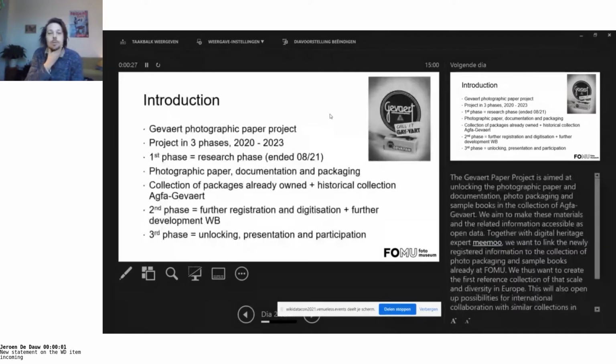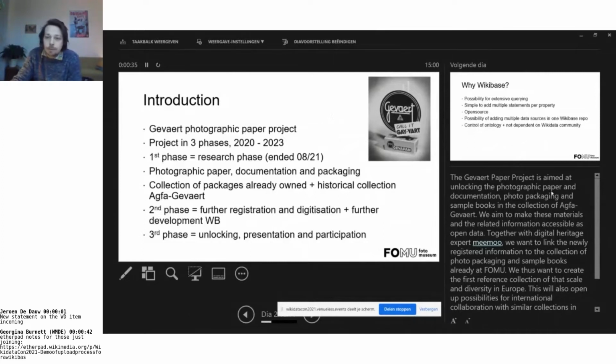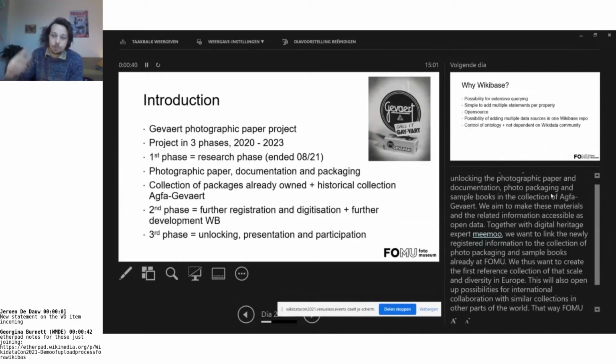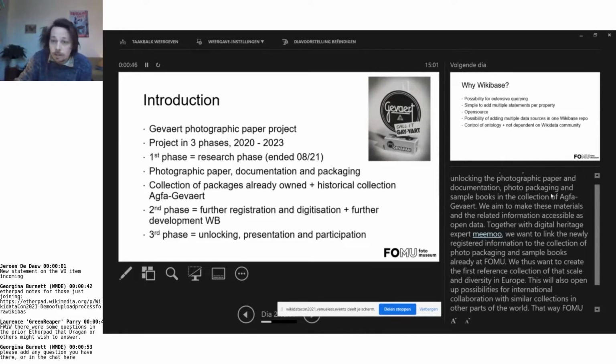A small introduction about the project. It's called the Gevaert Photographic Paper Project. The project is aimed at unlocking the photographic paper and documentation, photo packaging, and sample books in the collection of Gevaert, which was a big producer of photographic paper and other materials as well. We aim to make these materials and all the related information accessible as open data.